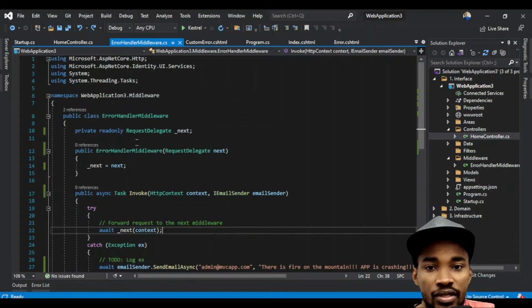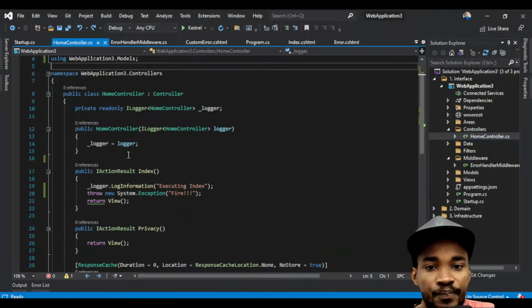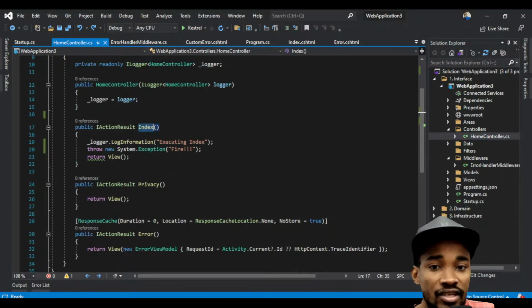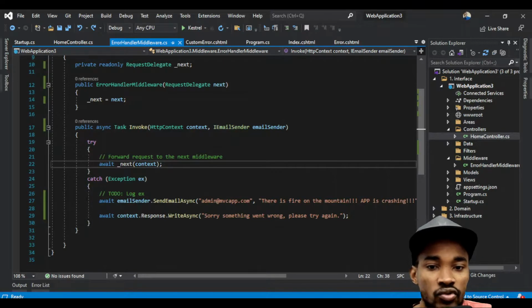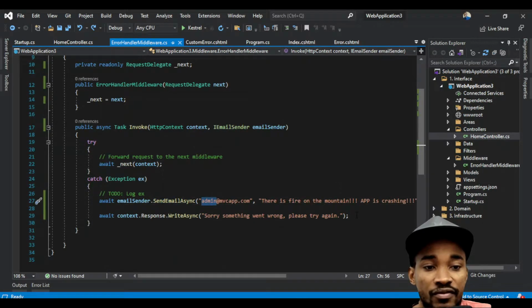An action would be, for instance, in here, this is an action. So you can say that you want to add a filter to this specific action. And don't forget, from our last video, you remember we had this exception that we added just to see how the middleware handles that error, sends the message to an admin, and also writes a friendly message to the end users.